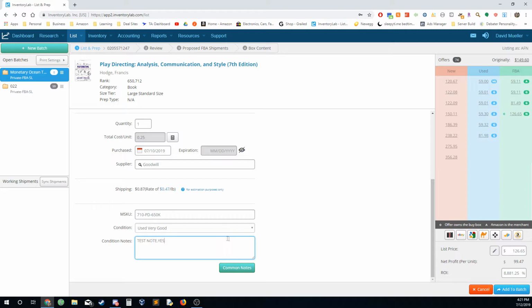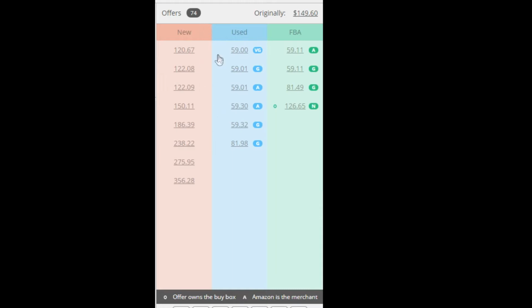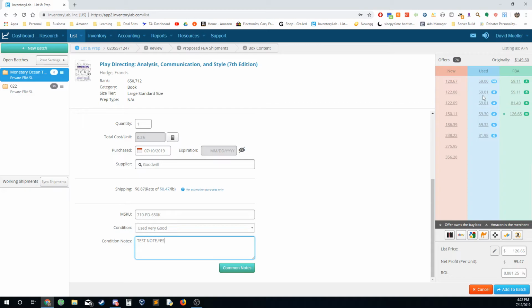Once you have that going on, we're going to go to the right, and we have these 3 bars. This is new, used, and FBA, and also all the offers that are available for this product. This is just a broad scope of the numbers of current listings. Then it shows right here, O means the buy box, and A is for Amazon as the merchant. There's no A present, so that means Amazon is not selling this book.